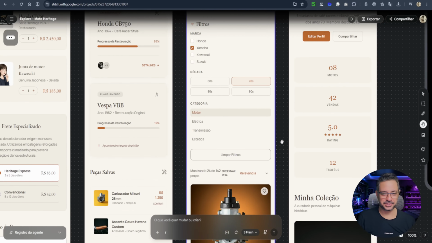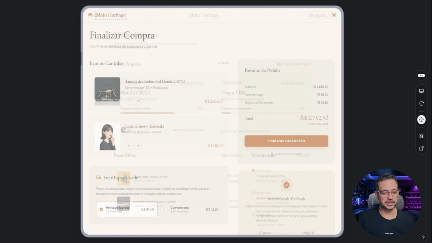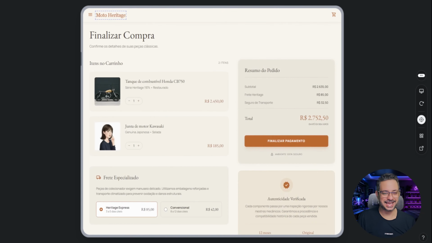Look at this. It's impressive that this design here was made with a fully functional tool that we don't have to pay anything to use. Hey everyone, how are you doing?